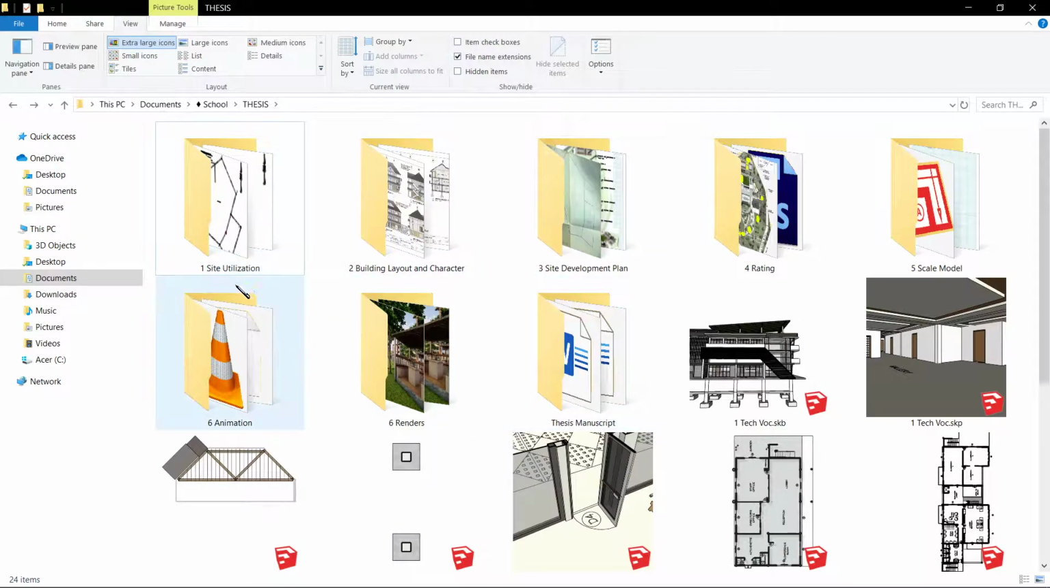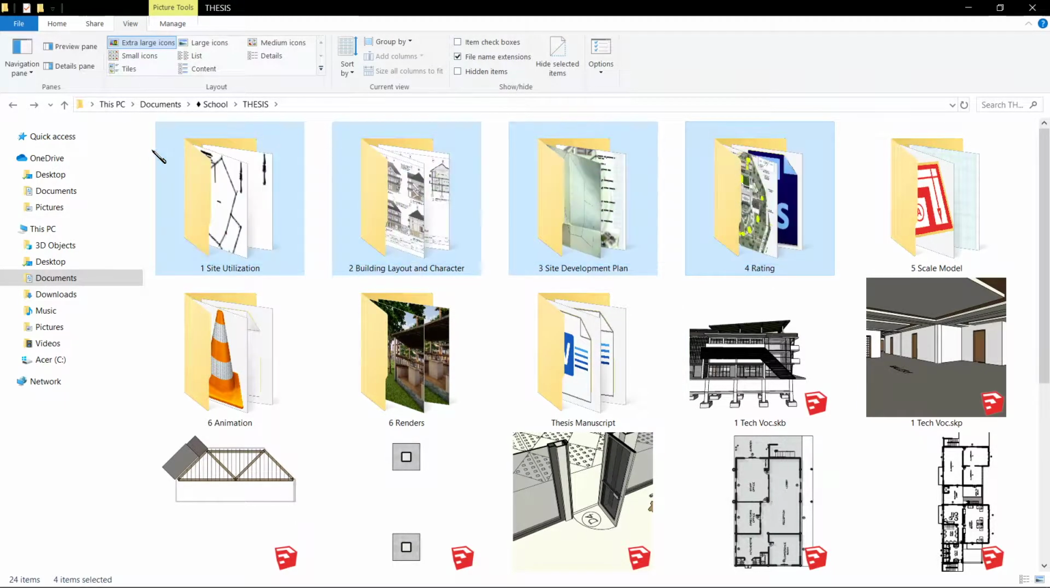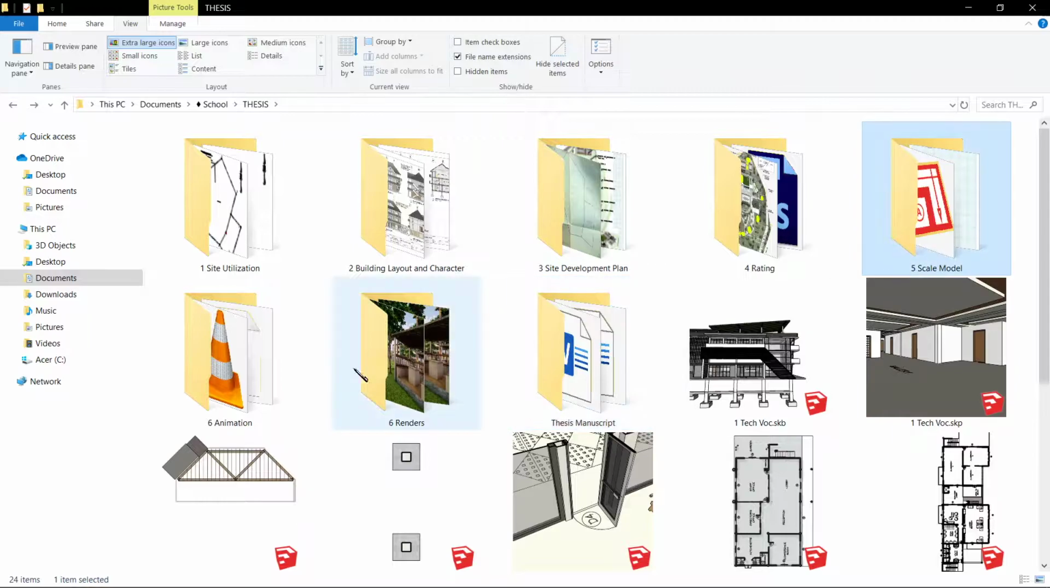The first objective of my manuscript was site utilization, followed by building layout and character, SDP, and the rating for green ecological building responsiveness. These four answer the thesis manuscript, which is here. 5, 6, and 7 are my presentation folders such as scale model, animation, and renders.